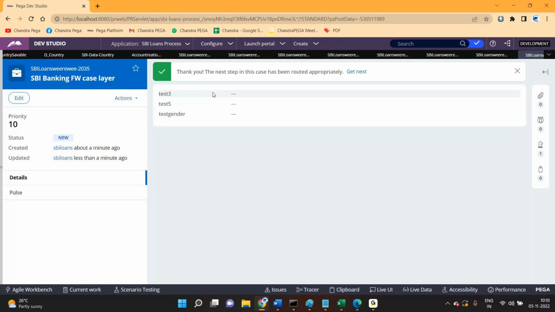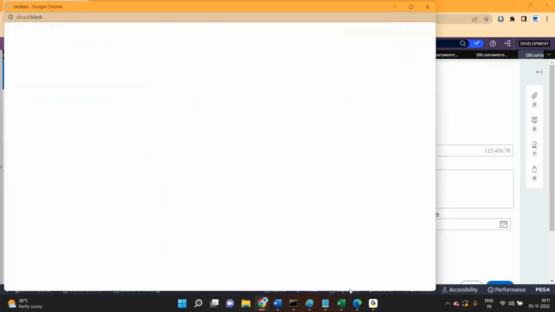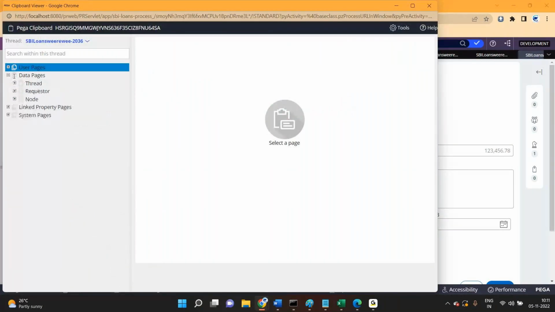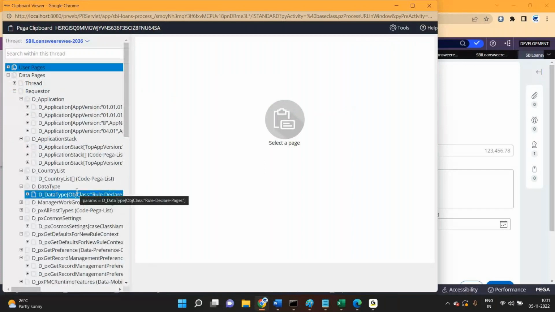Now the point here is I am trying to create a new case. I am trying to register a new customer. Now if I open clipboard by this time, will I have data in clipboard or not? It will be there because you are creating everything at the requester level. If there is any data under requester, meaning it is related to my own level, not any work object. It is not related to customer, it is related to operator.